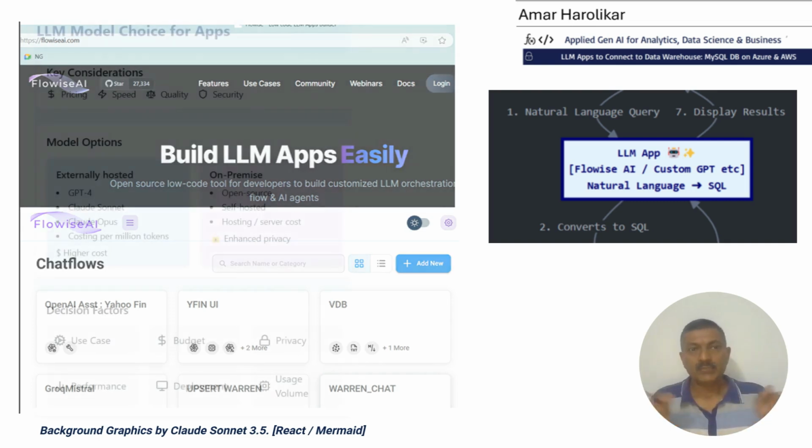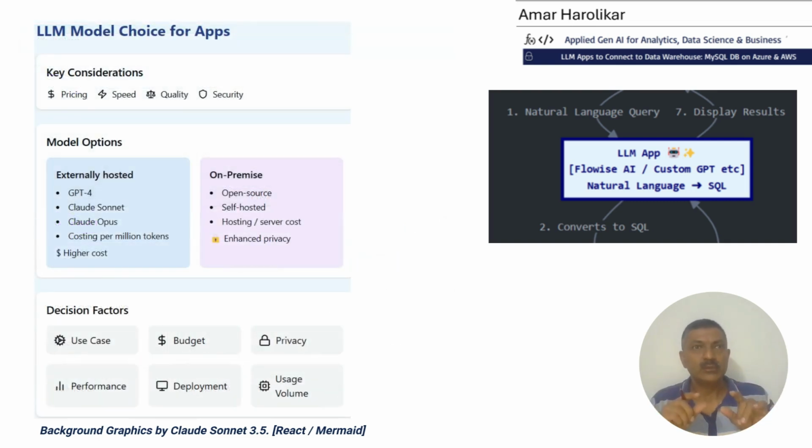Now, another key aspect of the LLM app platform that you are using is the LLM model choice. You have a whole range of options there, and there are trade-offs between pricing, speed, response quality, and security and privacy. So there is no single best answer. In some cases, the premium pricing of models like GPT-4o, Claude Sonnet, or even Claude Opus might be okay. In other scenarios, you might find that the free limits provided by Google Gemini are sufficient, right?